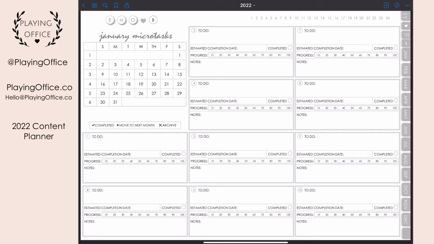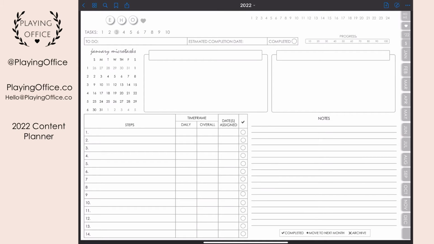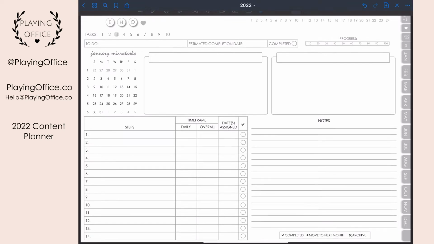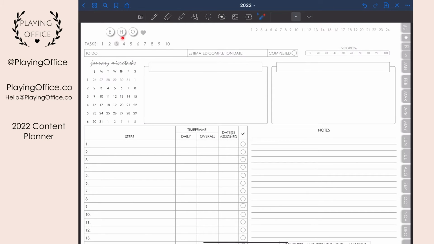And then if you click the to do, it takes you to your actual breakdown for your micro tasks. And then you have your monthly expenses, habit tracker, overview, and this takes you back to your micro task overview page so that you can get back to the main layout. And then you can also switch between all of the 10 micro tasks right here. And you also have your notebooks up here.